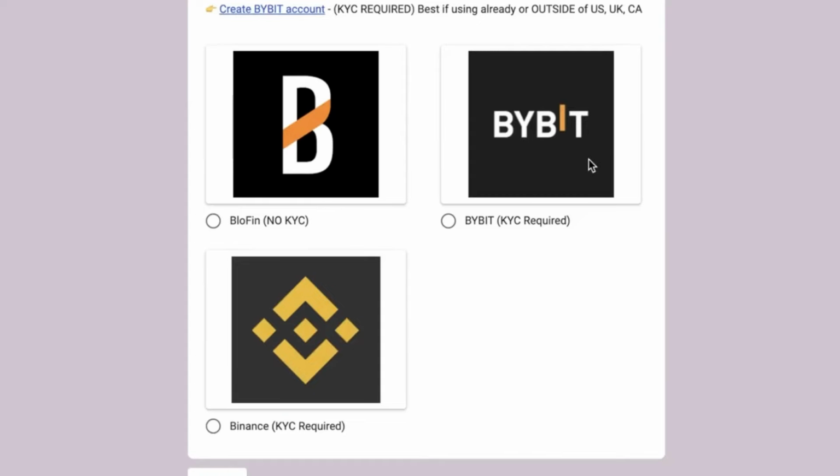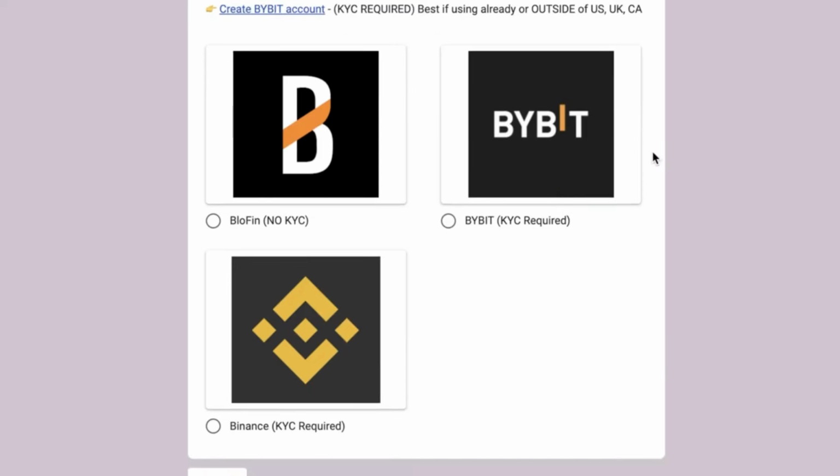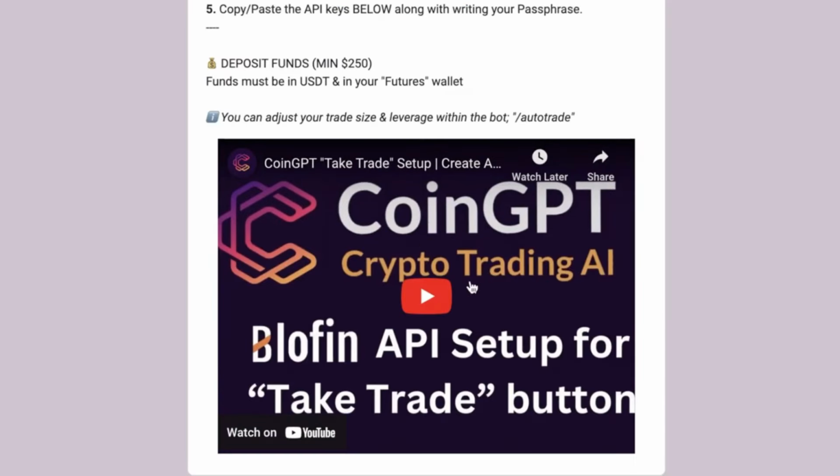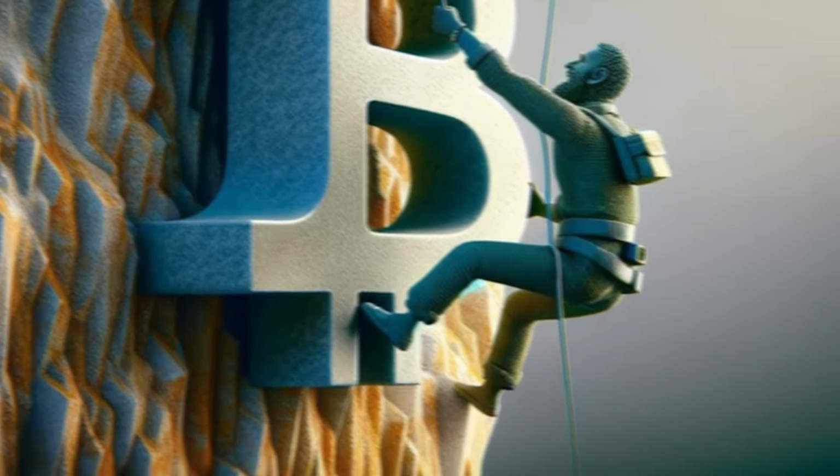Of course, if you trade on Bybit already or Binance, or you want to set up one of these accounts, you can select Bybit and Binance. We work with all three of these exchanges. We have a separate tutorial video when you go to set up these exchanges. For example, if you selected Blowfin and press next, it takes you to the instructions and video on how to set up API trading. So let me show you how to use the take trade feature.